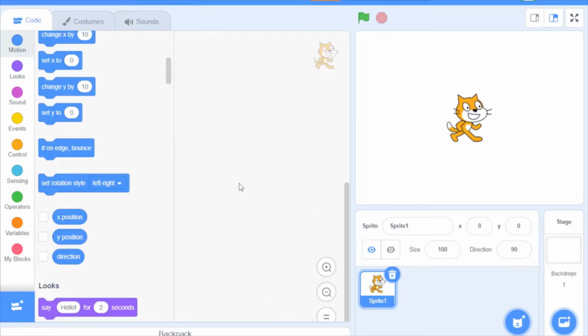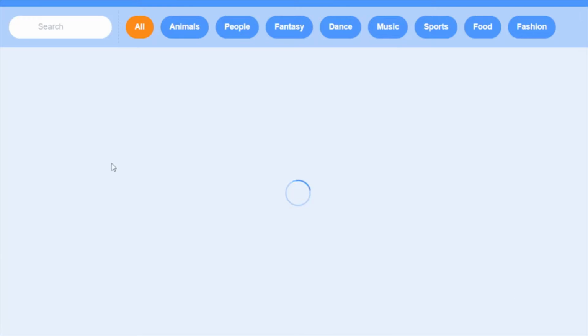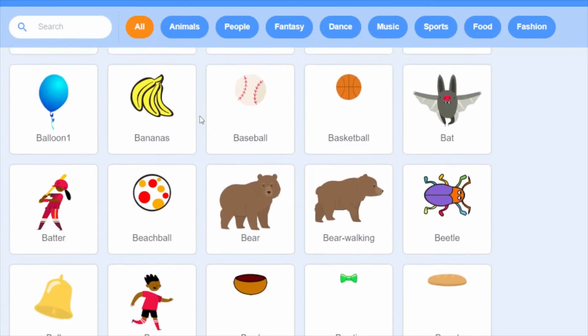Today I am going to show you how to make a jumping game in Scratch. So what you want to do first is you can use the Scratch cat sprite, but I don't want to. Okay, so you can just go down here and choose a sprite.